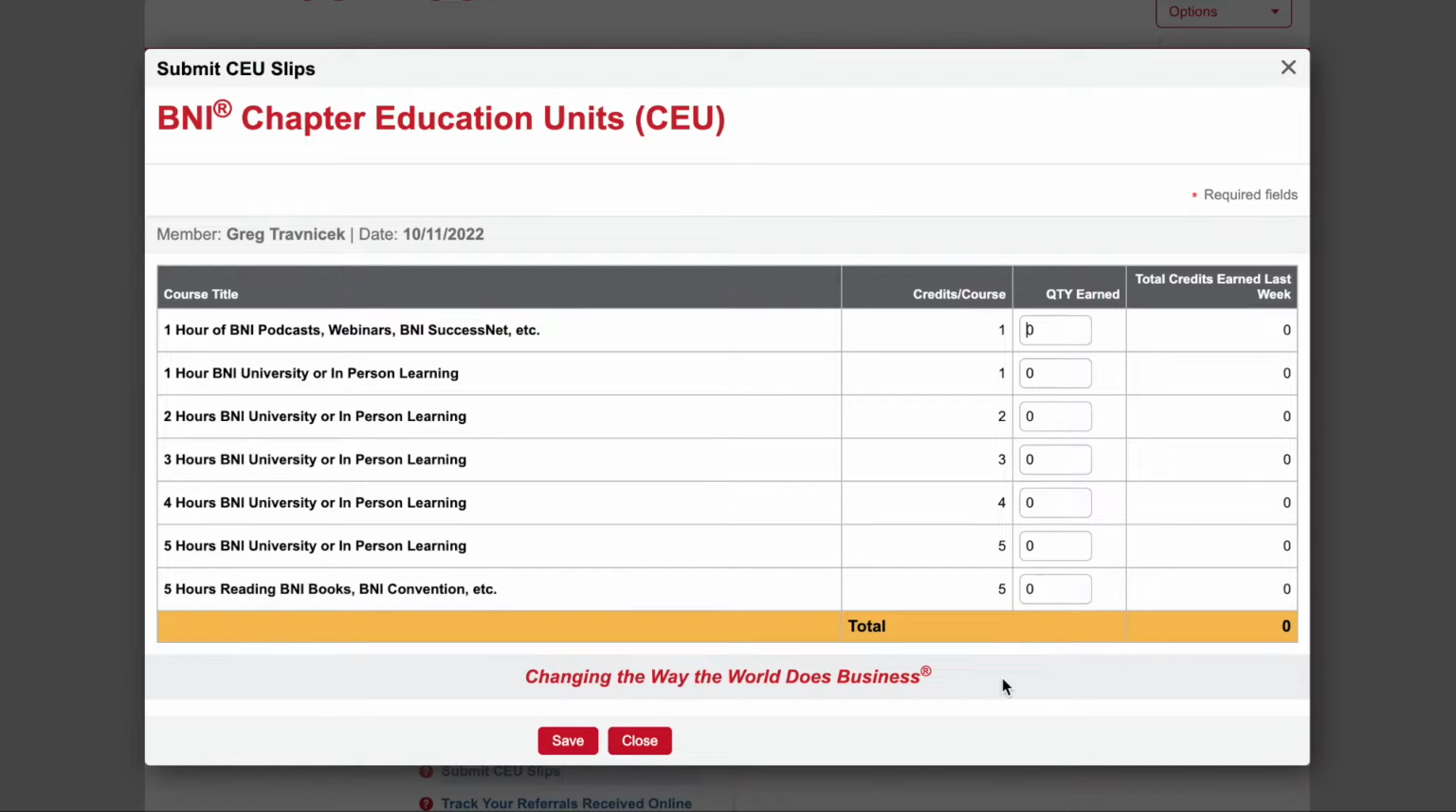Well, you see there's a definite correlation between the course title, which says 1 hour, 2 hours, 3 hours, 4 hours, 5 hours, and the course credits down the side, being 1, 2, 3, 4, and 5. The whole rule of thumb is CEUs, or chapter education units, are worth basically one credit, or one total, per hour spent within those things. So if you listen to an hour of podcasts, webinars, SuccessNet, or maybe take some quick courses, that would fit right in with the very first one, 1 hour.